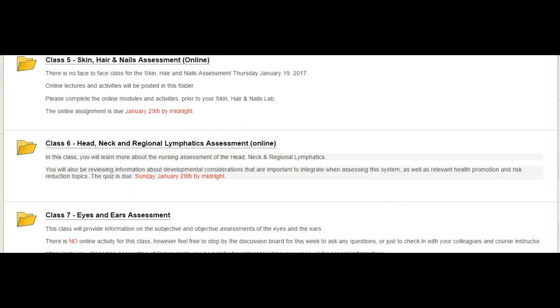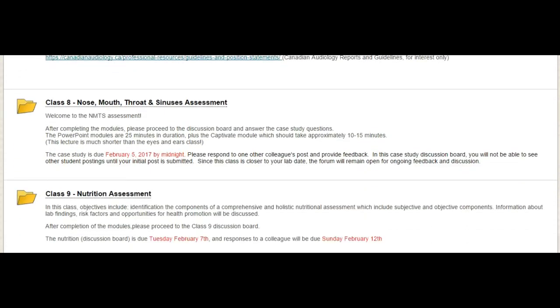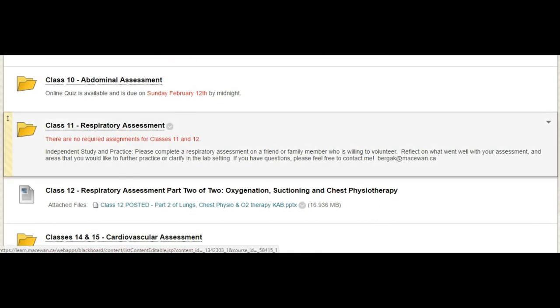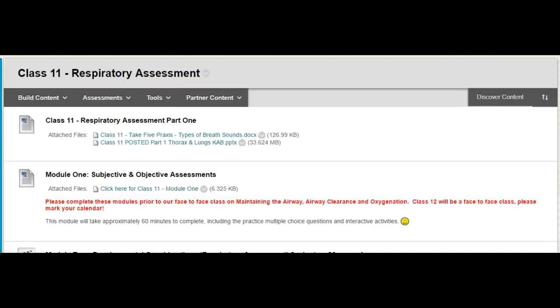Now I'm going to show you a more complex learning unit. So let's scroll down to the respiratory assessment. Sometimes what I would do, like with the respiratory assessment in nursing, is a little bit more complex of an assessment, and we do tie in some information about oxygenation and chest physio and that kind of thing. So I had the first class online, and the second part of the class was face-to-face. So let's go look into the respiratory assessment.